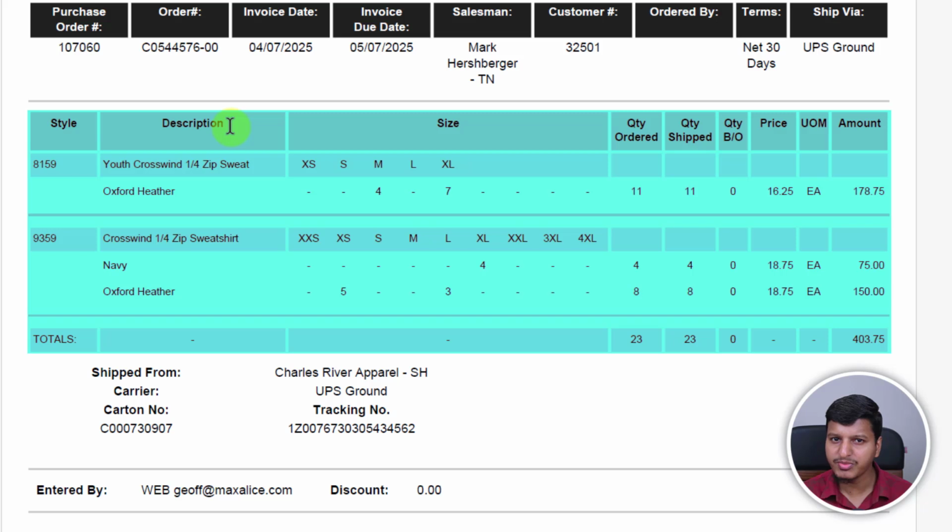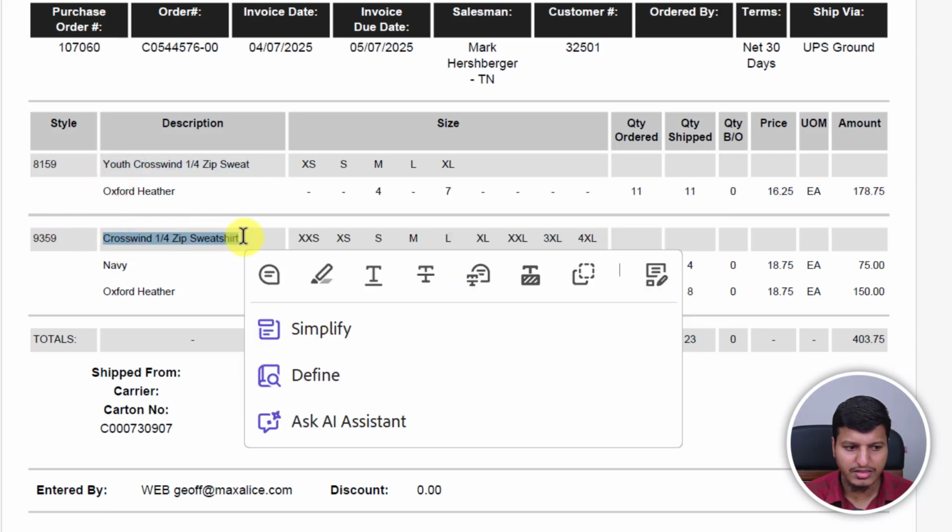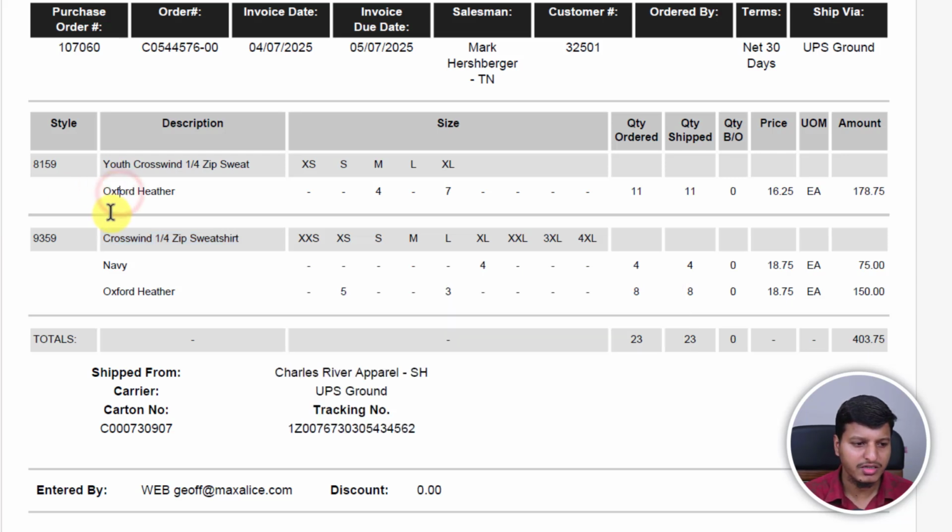items. But this PDF is really interesting. You can see we have a style, and we have multiple styles. We can have one more style or two more styles and so on. So we need to extract the style from this section, and these are the descriptions of those styles. This one is the color, navy, Oxford leather, and so on. The size is a little bit different here. It has multiple types of size, and if the order quantity is 0, then it's just a dash, and if we have an order quantity, then it puts the value. So we have the quantity ordered, quantity shipped, quantity BO, price, unit of measurement, and amount.